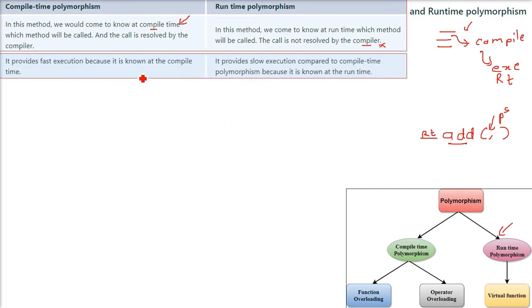Compile time polymorphism is faster. Why? Because we already know at compile time which function is going to be called. But in runtime we need two steps. First we have to compile and then the running. So it takes a bit more time. So it is slow execution as compared to compile time.